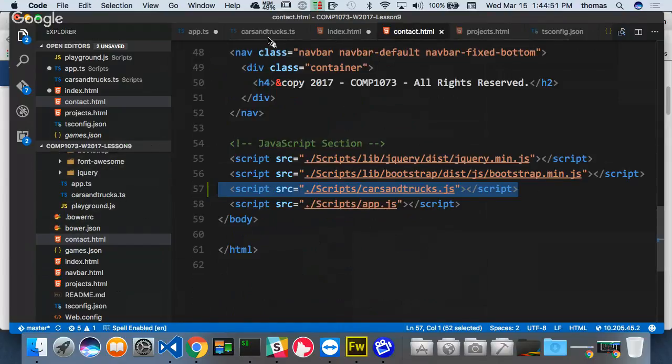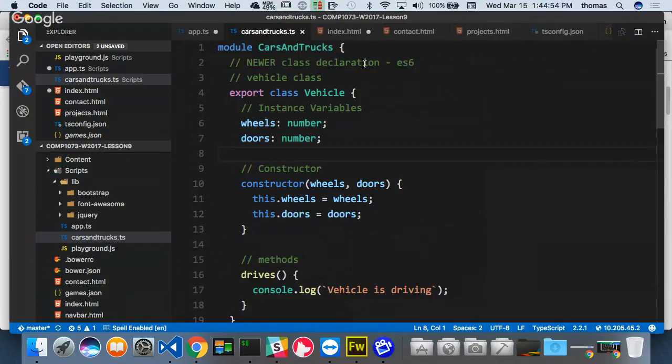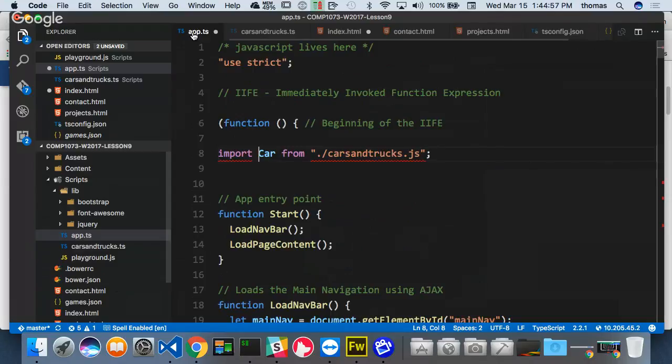So here's my cars and trucks. And now I need to import this into my app.ts. It used to be app.js. And I don't use this syntax. Okay? I don't use this syntax for that. Not necessarily.